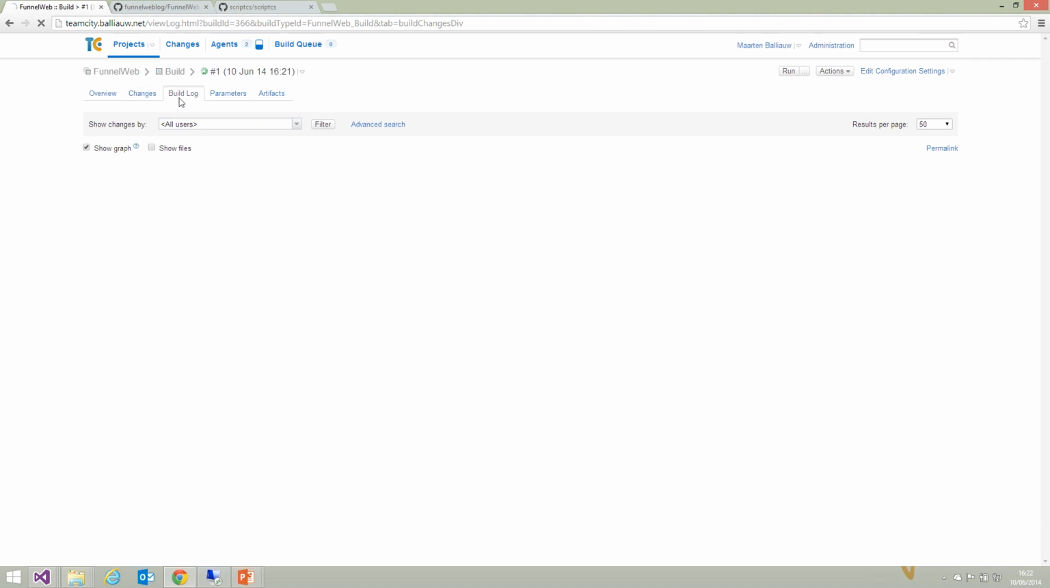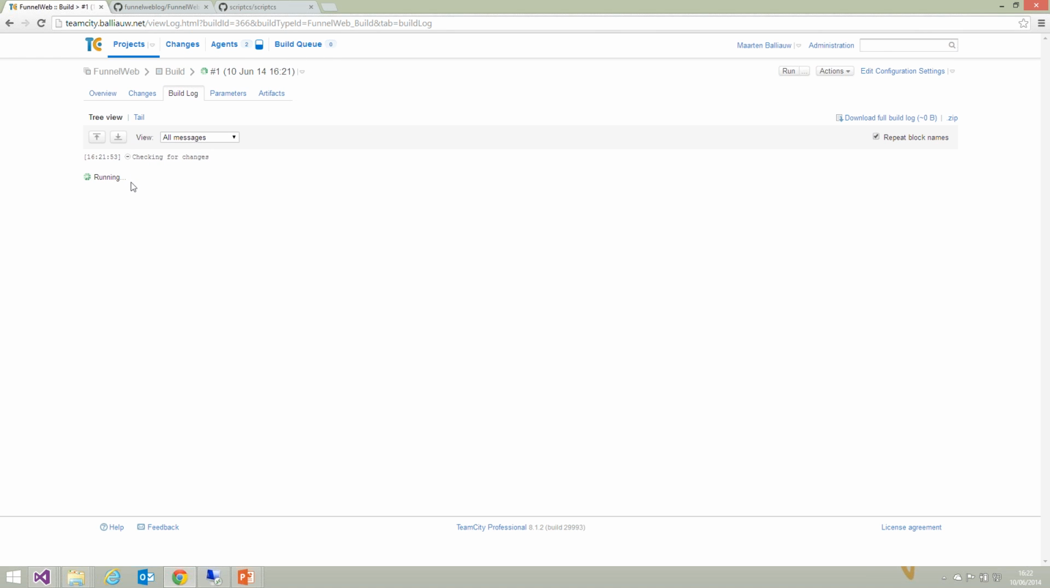Once we fetch the changes, we can see a build log of whatever is happening on the build server during the build. So you can see it's right now checking for changes in the GitHub repository. And whenever there's additional progress available, we can see it in here as well.